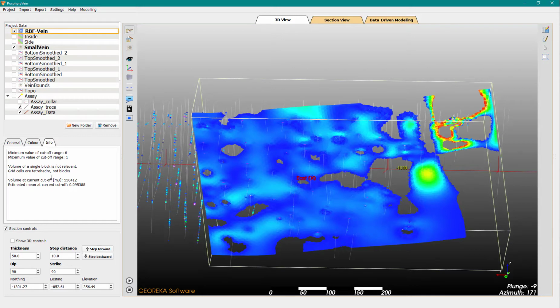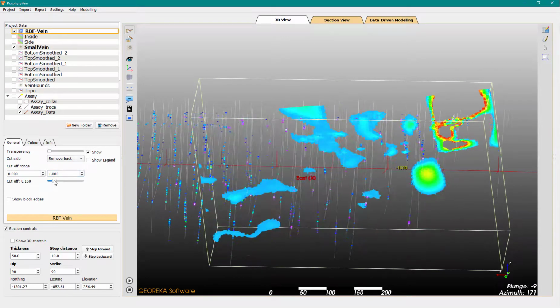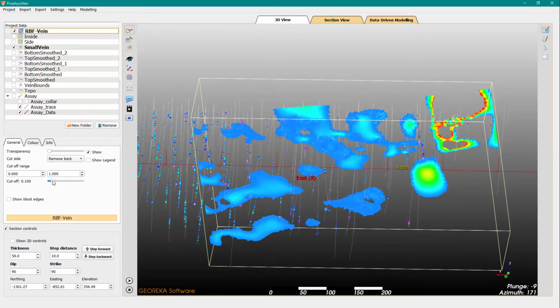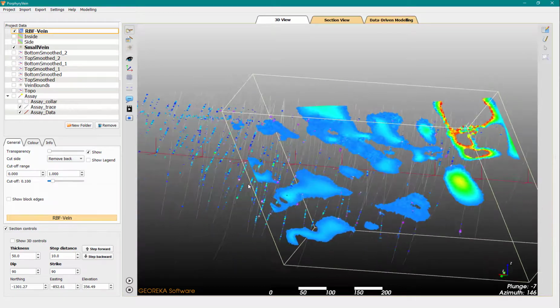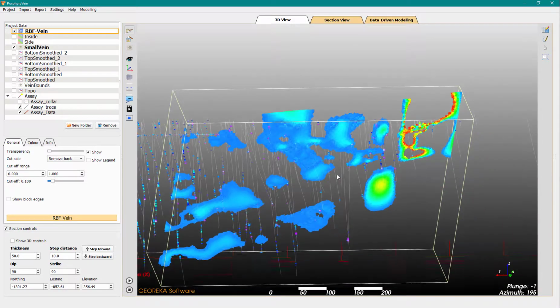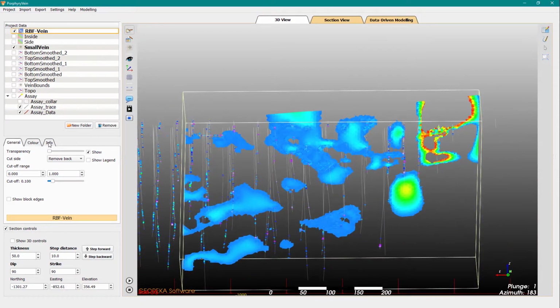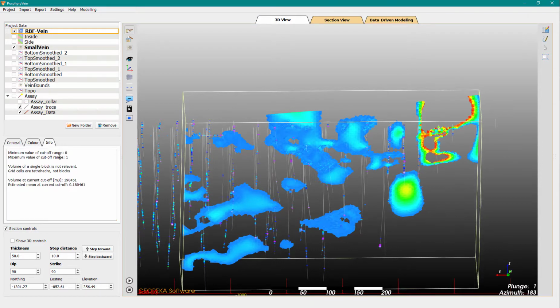And then we can have a look at the average grade and the volume based on the actual cutoff values that we have. We can then get a bit of an idea of the average grade and the volume at that cutoff range.